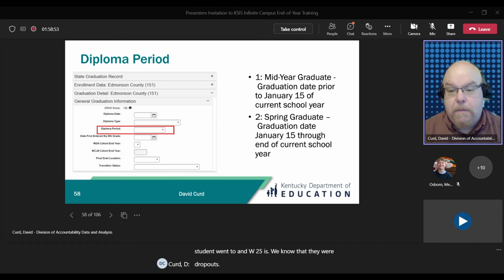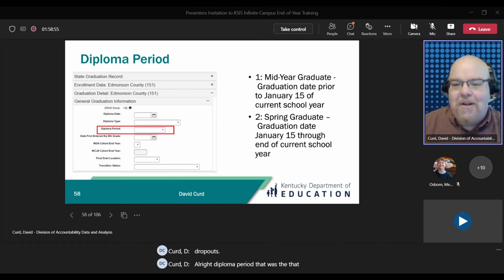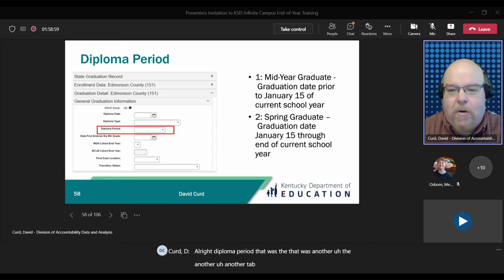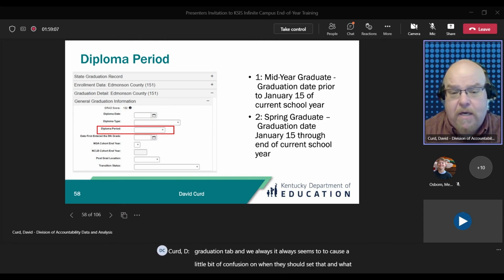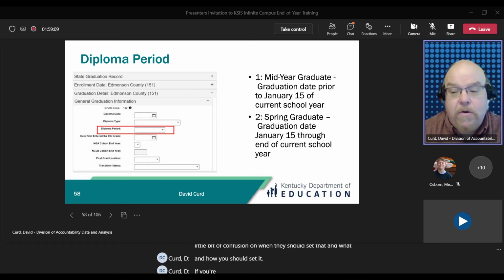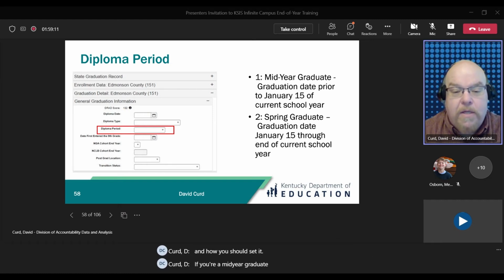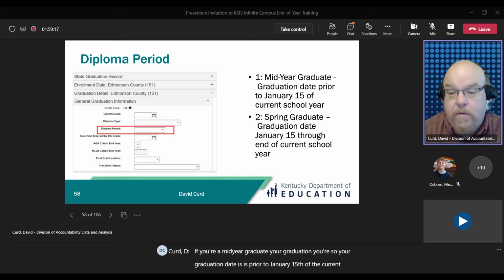All right, diploma period. That's another tab on another part of the IC graduation tab, and it always seems to cause a little bit of confusion on when they should set that and how you should set it. If you're a mid-year graduate, your graduation date is prior to January 15th of the current school year, then you mark it down as a mid-year graduate.